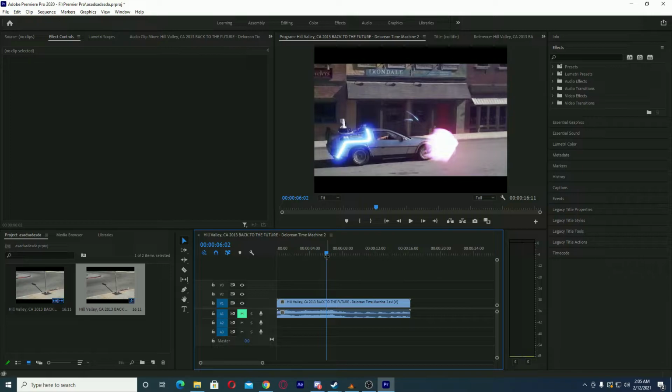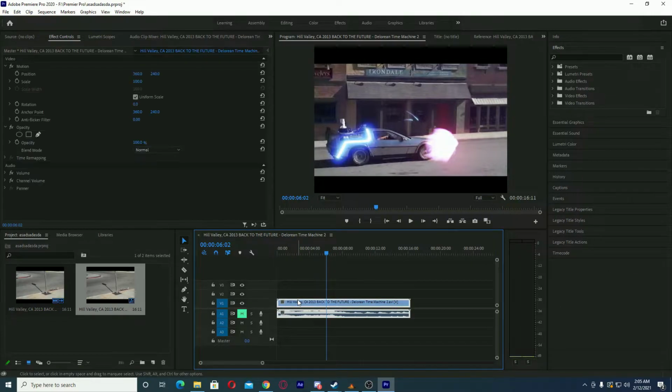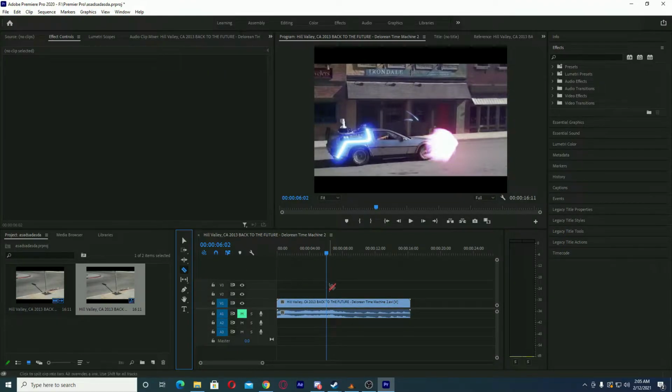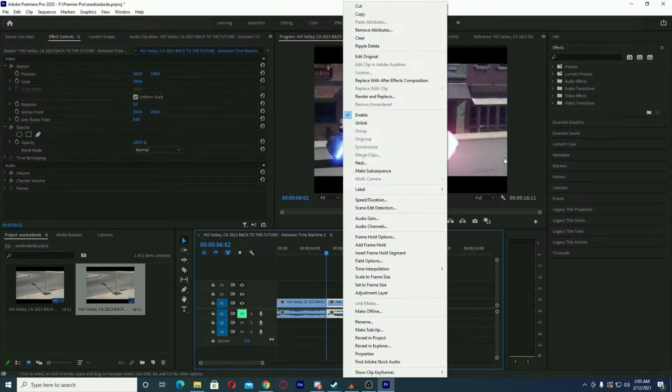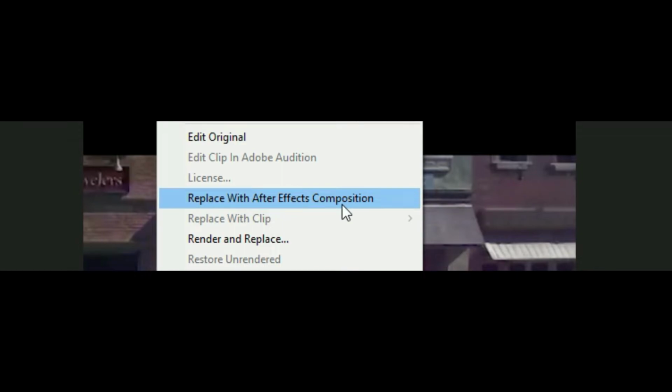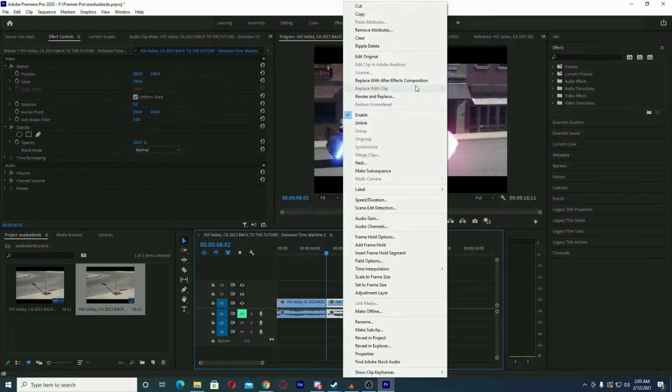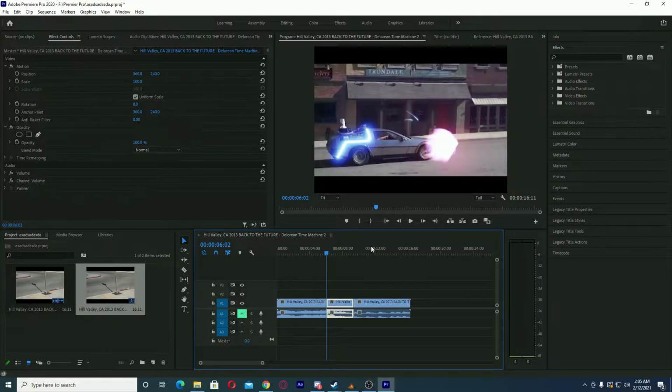If you wanted to do the text on the whole video, you just click the whole video. If you just want to do a portion, then you would use the razor tool, nip out that portion that you want to do it on, and then you're good to go. Next, we're going to click on the portion and then go up to Replace with After Effects Composition, and once we click on that, it's going to launch After Effects.